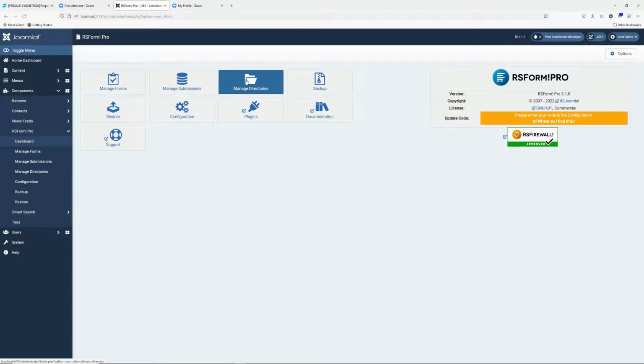Manage directories was a feature we introduced a while back that takes the submissions one step further and allows you to create a front-end listing of the form submissions and also allow users to edit their own submissions. The backup section will allow you to create a backup of your forms and submissions. This is useful if you want to migrate from a local host or staging server to your live domain.